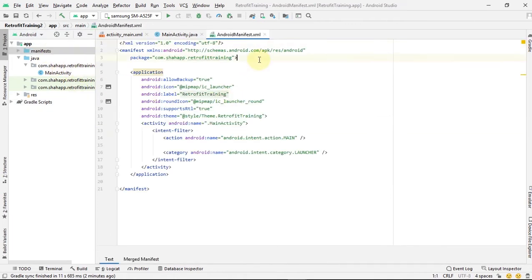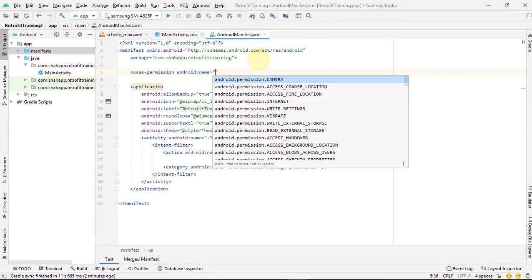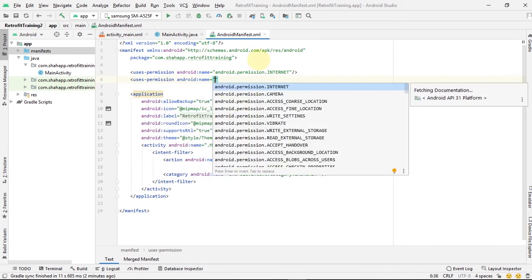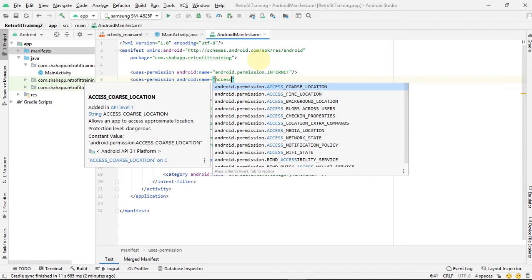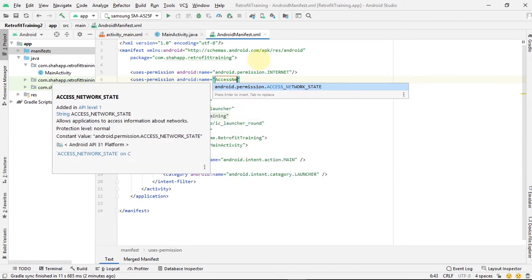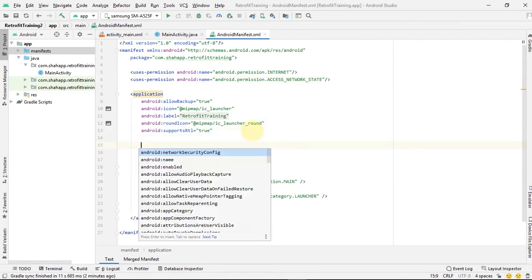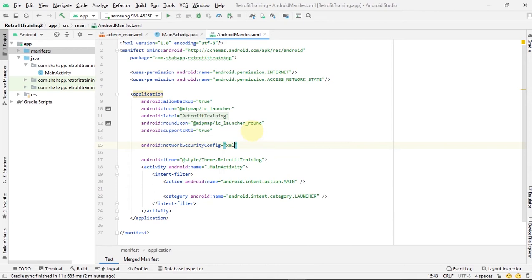Now go to the manifest file. First, we add 2 permissions. The first one is internet, and the second one is access network state. We launched our server on localhost. To let our app send requests to that, we have to set a network security config.